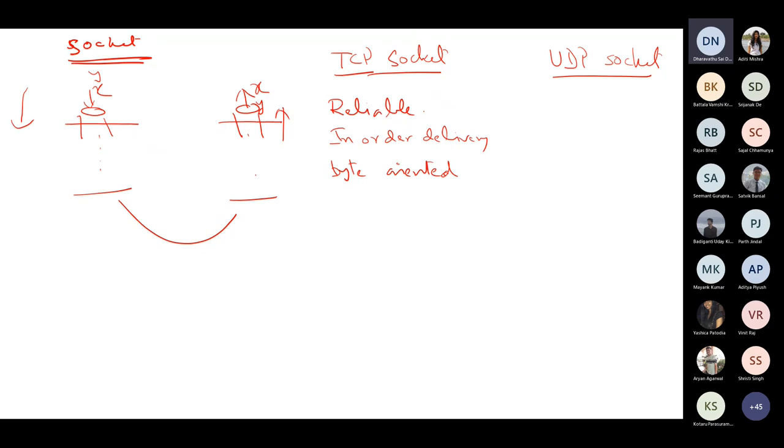So you will not try to say, oh, these 4 bytes are carrying an integer, or these 8 bytes are a packet. Nothing. As opposed to that, UDP is unreliable. It does not give you any guarantee. Unreliable in the sense that sometimes it will go, sometimes it may get lost.